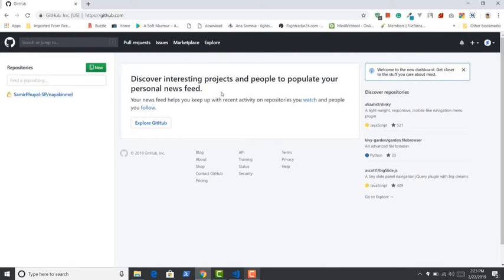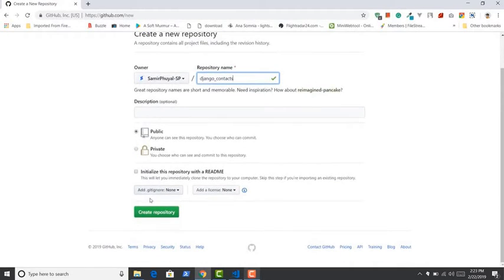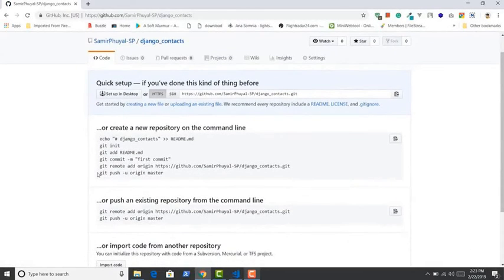And when you are logged in, you will see a page like this, and you should create a new repository by clicking on the New button and give this repository a name. In this case, I'm going to call it Django contact, and you can give it some description if you want, but I'm going to leave it empty and hit the Create repository button. And now to push our code into this repository, all you have to do is type these commands.